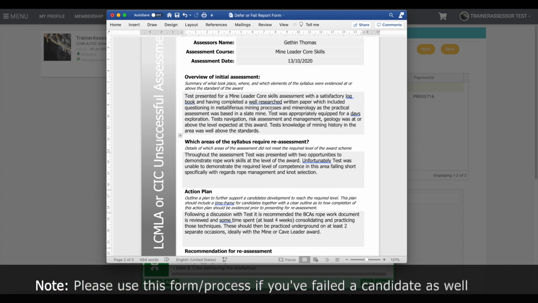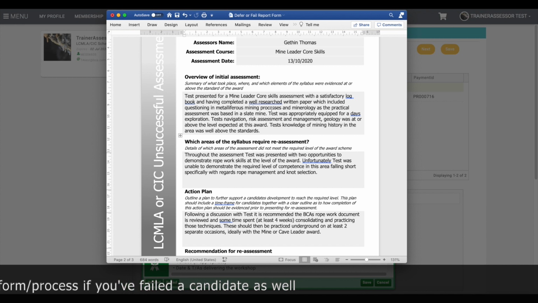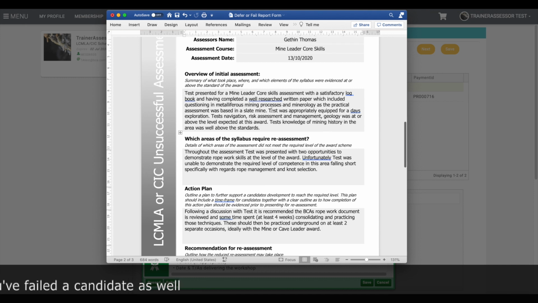If the candidate chooses to be assessed by a different trainer assessor, then that trainer assessor is going to want to be confident that the candidate has actually proven themselves in areas of the syllabus that they might not get reassessed.